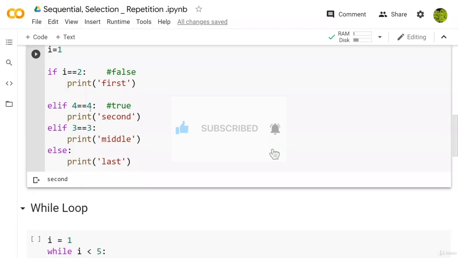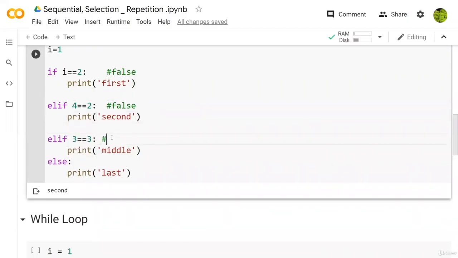Okay. Now let's make this false also. So now this is false because 2 is not equal to 4. Now is the next condition true or not? Yes, true. So that will be counted. So you can see the middle one will be represented.